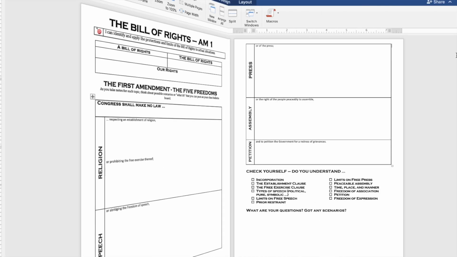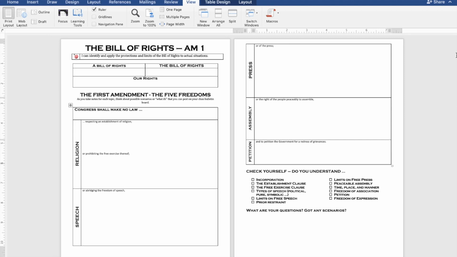From there, you're going to take some notes. You've got this little video here and this handout about the First Amendment. We're only looking at the First Amendment today or tonight for our next class. And if you take a look at it, you've got your target right here that you can identify and apply the protections and limits of the Bill of Rights to actual situations. That's the cool part about the Bill of Rights, is because we can make them sort of apply to situations that matter today, to scenarios that really matter.